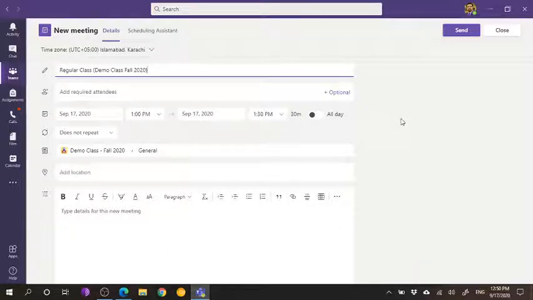You can add required attendees. Now this could be maybe your CRs, maybe you want to make sure that they're definitely there, maybe you want to add in the HOD, maybe you want to add in some other teaching assistant that you have, so you can choose them. If you don't want to use this, you can always skip this because this is optional.